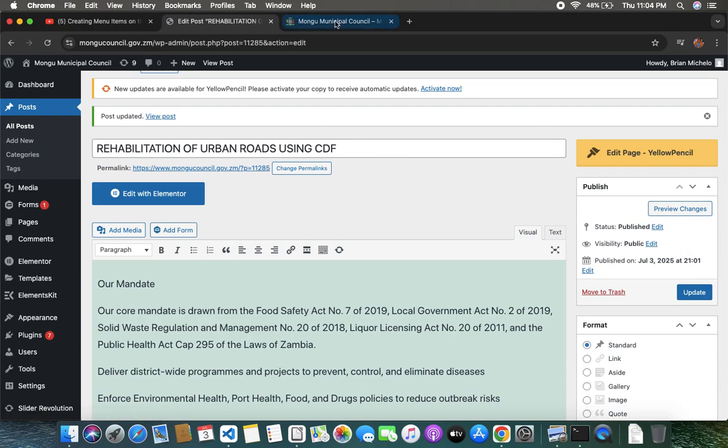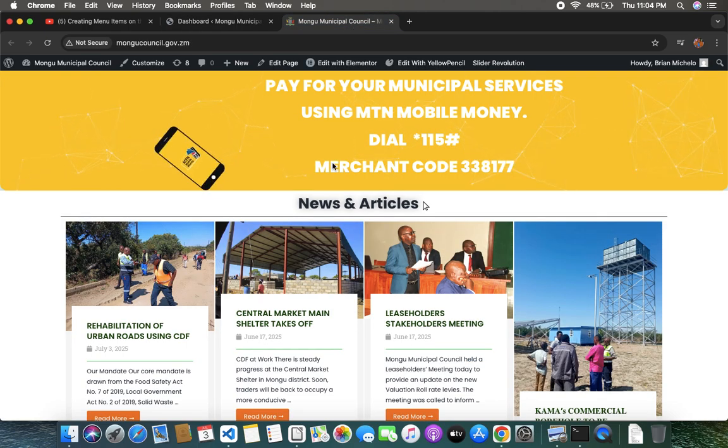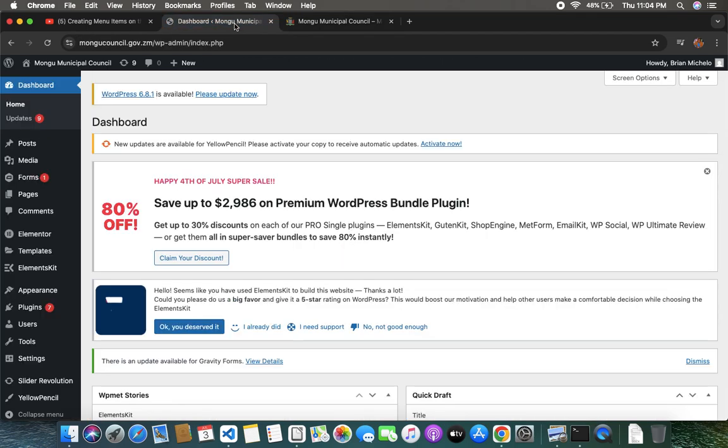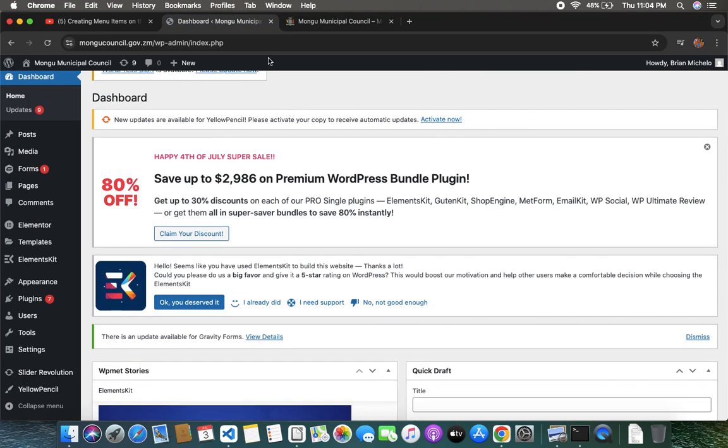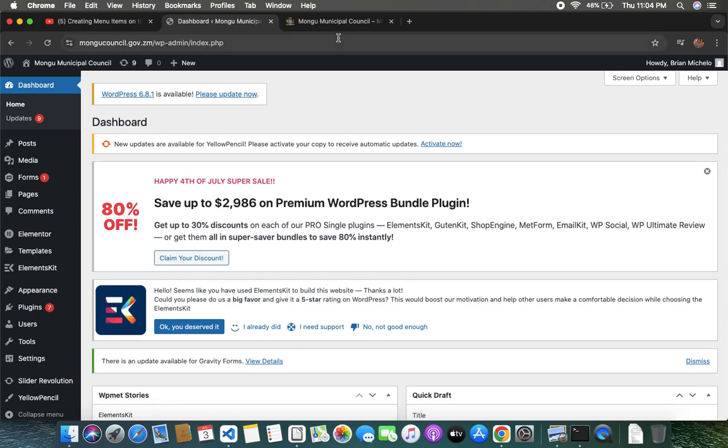Now let's assume that after I have published this story and moved out of the dashboard, I notice that there's some content that is probably missing. Do I have to delete the entire story, or can I edit the story to correct whatever is missing? Yes, I can correct or edit my story even after it has been published. How do I do that?